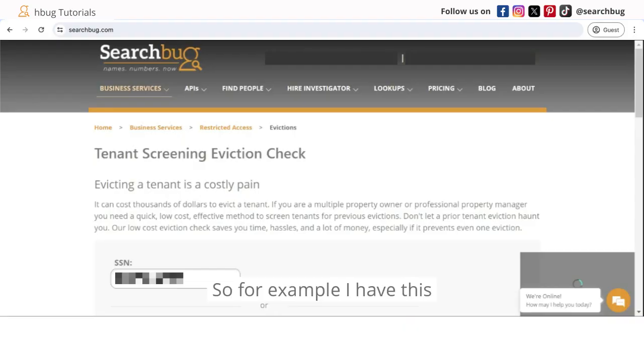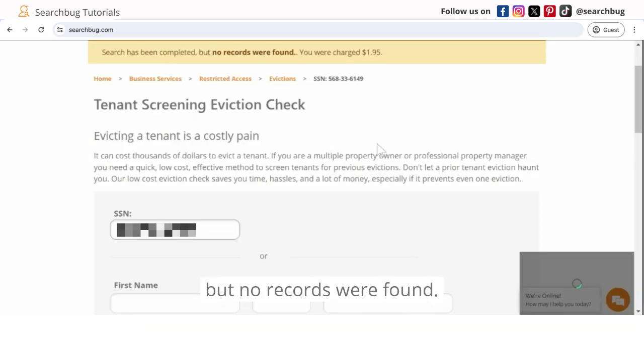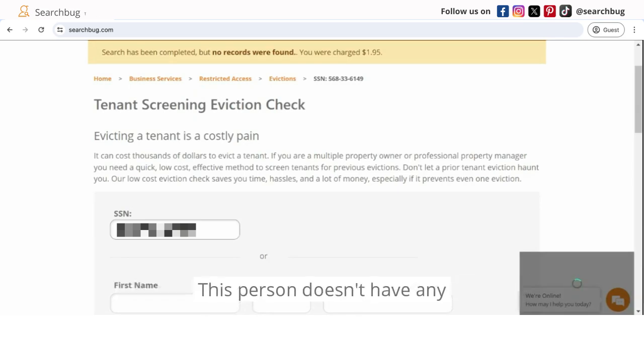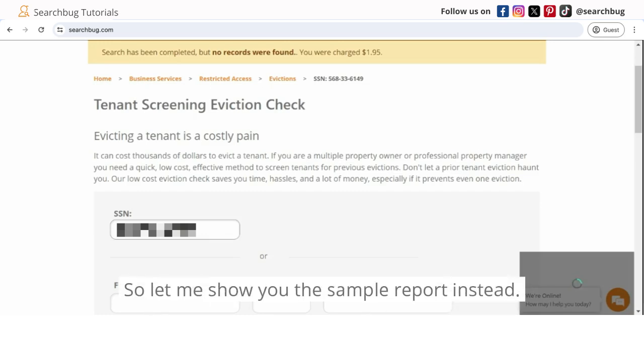So for example, I have the social security number here. Let's search for it. Okay, so the search has been completed but no records were found. That means the social security number is clean. This person doesn't have any previous eviction records. So let me show you the sample report instead.